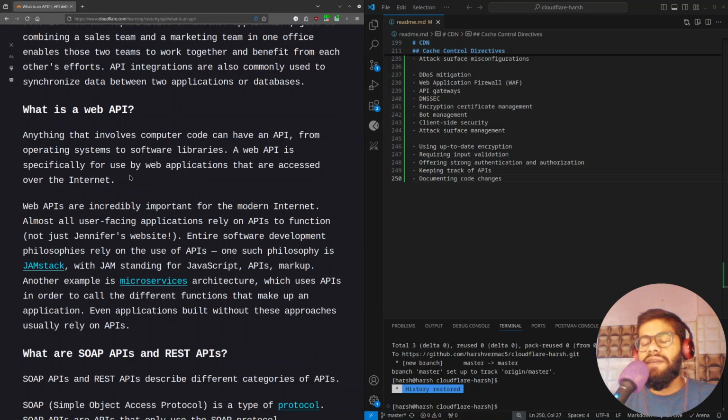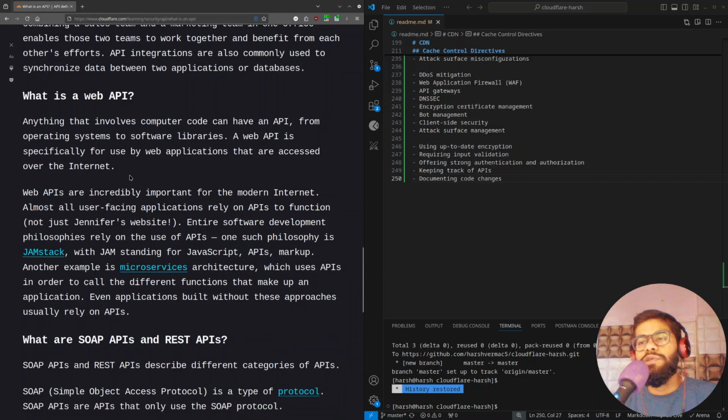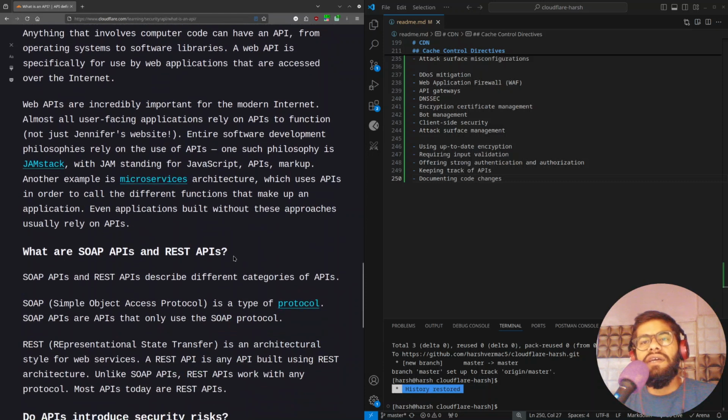So anything that involves computer code can have an API, for example the operating system or software libraries. A web API is specifically used by web applications that are accessed over the internet. Web APIs are incredibly important for the modern internet. Almost all user-facing applications rely on APIs to function. Not just Jennifer's website, every website. An entire software development philosophy relies on APIs. One such philosophy is Jamstack, with Jam standing for JavaScript, API, and markup.